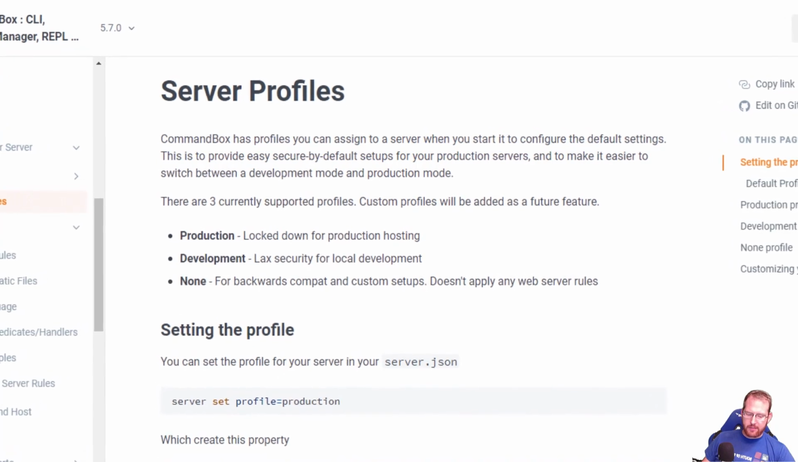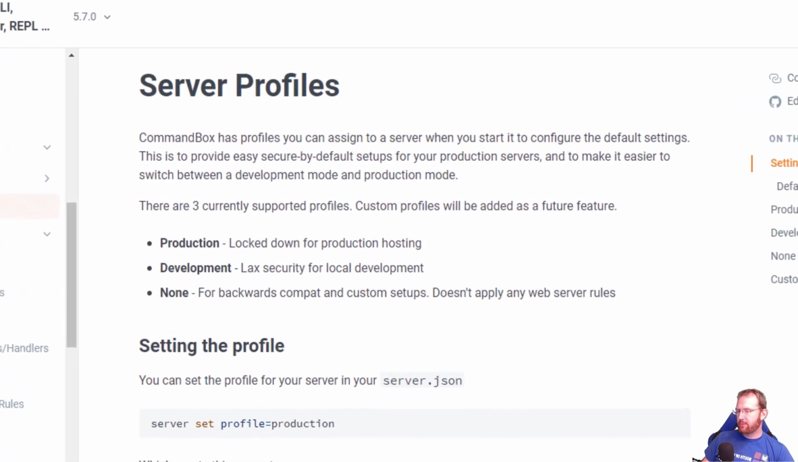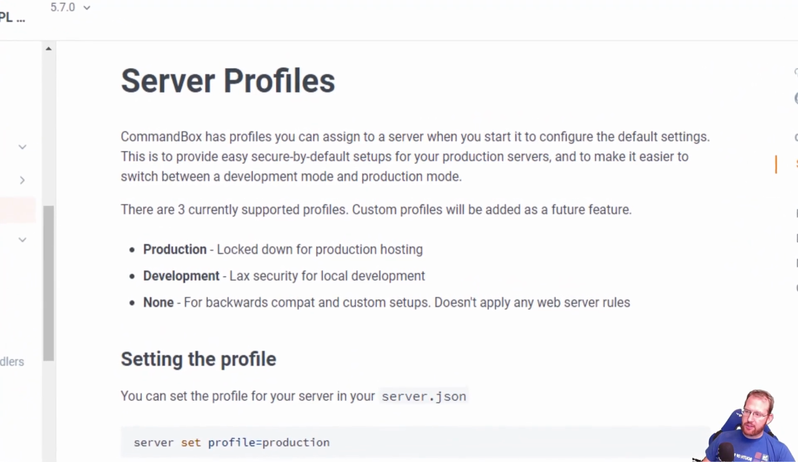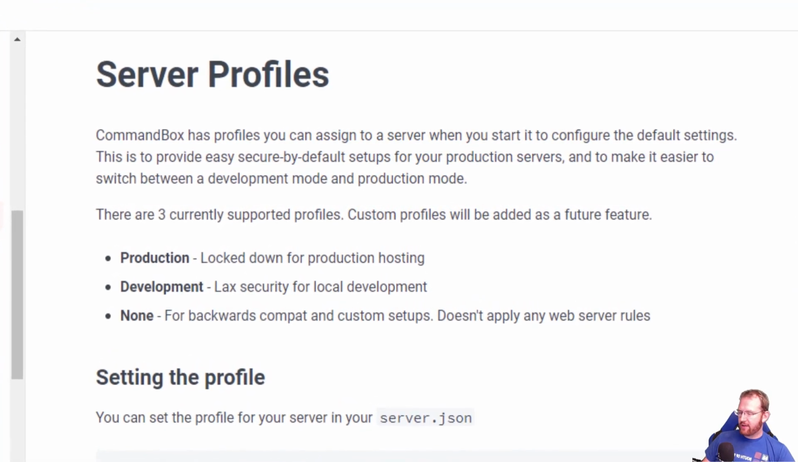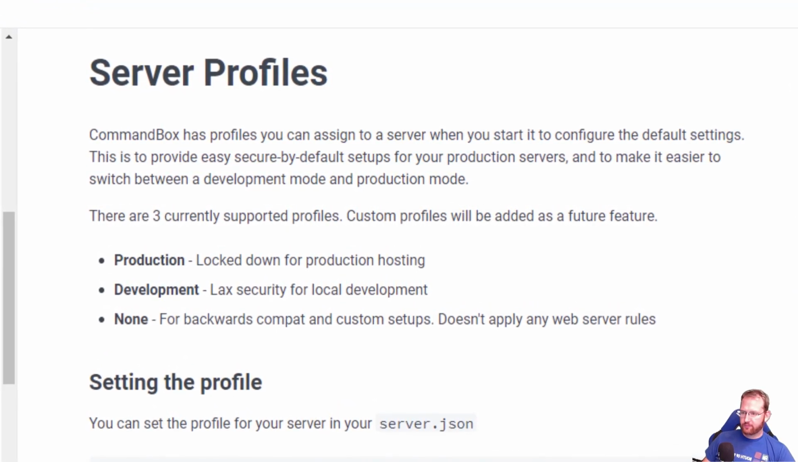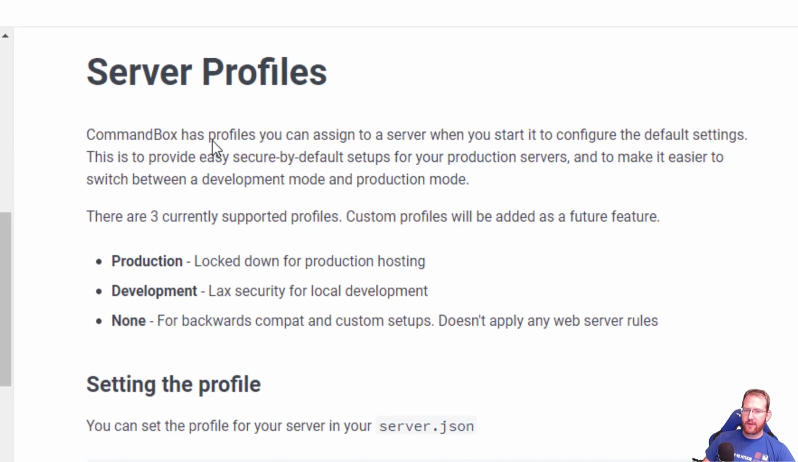A lot of people will just deploy CommandBox or any server for that matter using the default settings, so CommandBox does try to be as secure by default when possible. So let's talk about our server profiles. There's three profiles available out of the box.